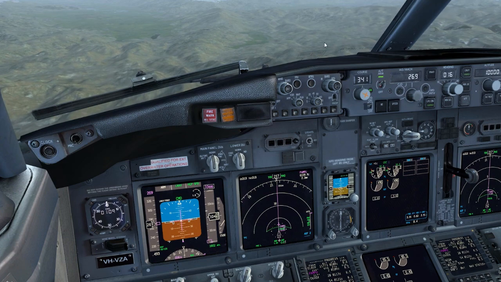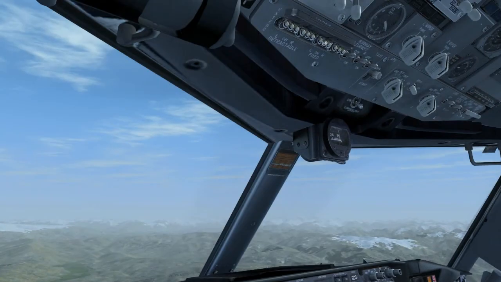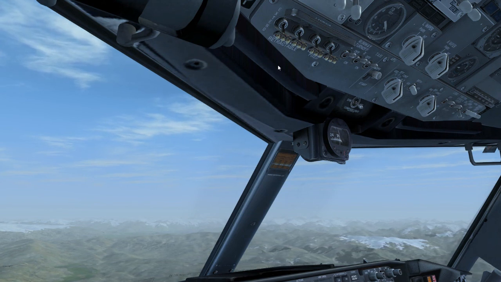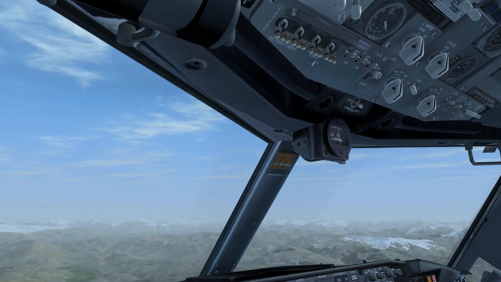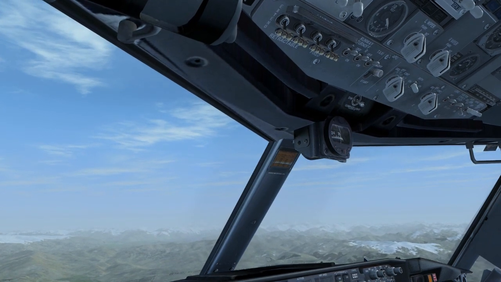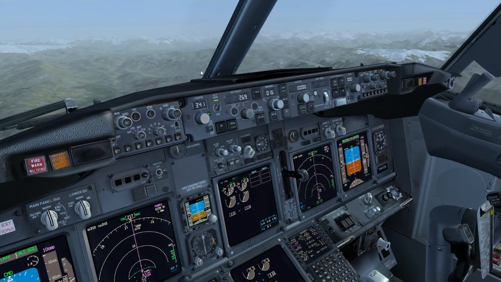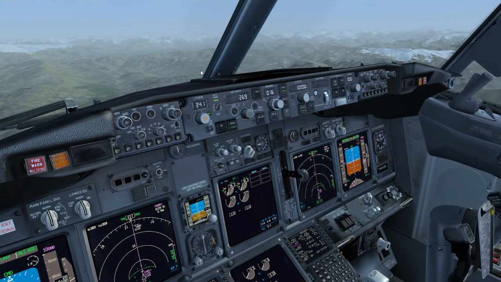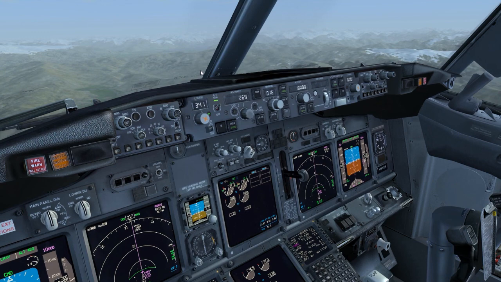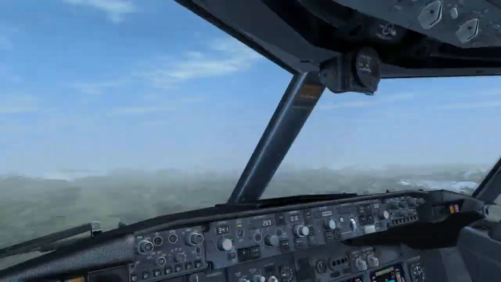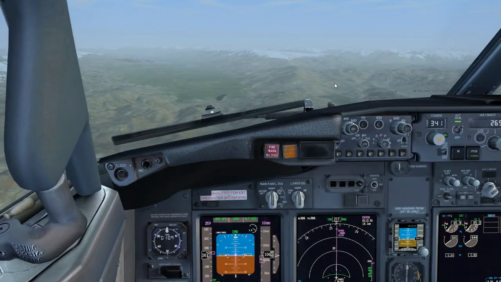Altimeter is set. Landing lights on. FMS arrival and approach is verified. Radios set. Auto brakes, we'll put them on 3. Approach aids are all set and the seatbelt signs are on. Okay, approach check complete.